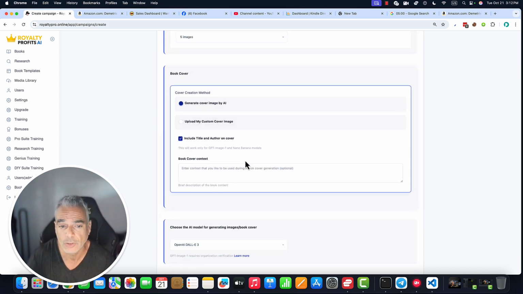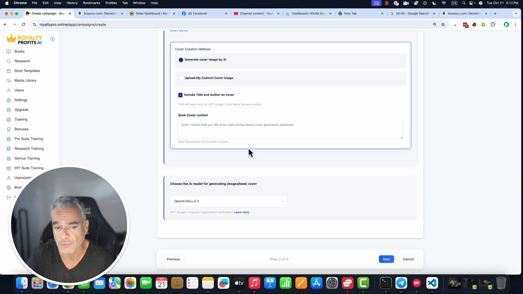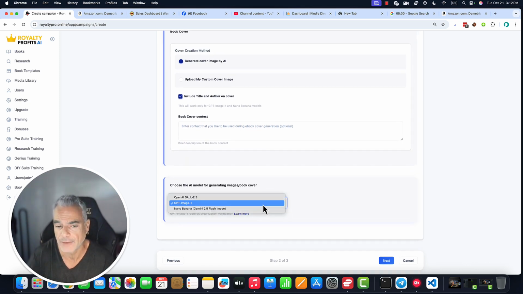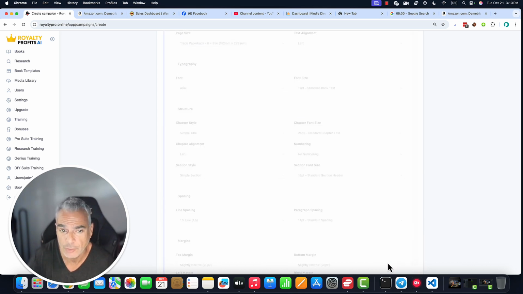And then you can also include your title, author, some context if you'd like. And then we can choose one of the 3 AI models that we have. We include Nano Banana, GPT, and Open DALL-E. Well, I'm going to be using GPT-1 for this one.